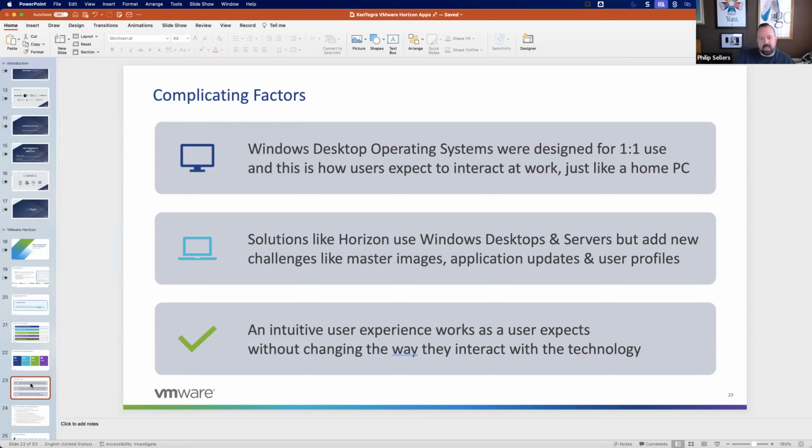So we can't make changes or implement things that change the way our users interact with this operating system, with this technology. When they click on an icon, it should launch an application. We shouldn't have to redirect their user interactions; the way that they use the technology should be the same. So how do we deliver on those things?